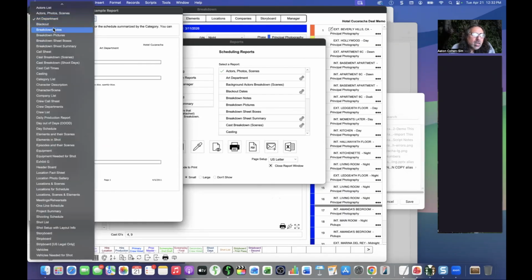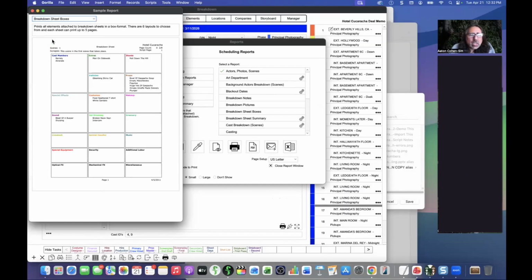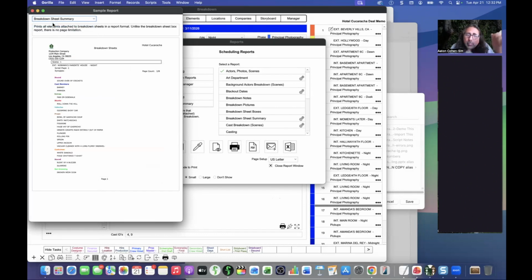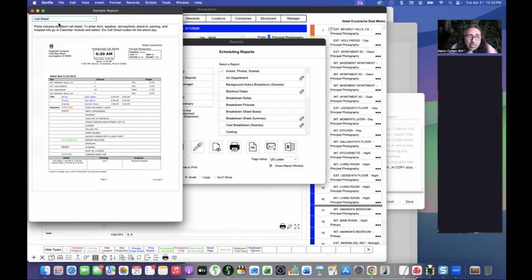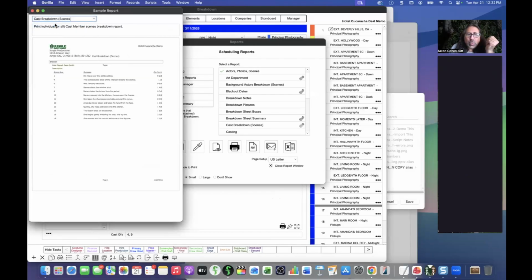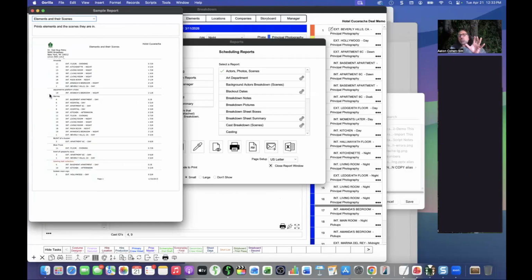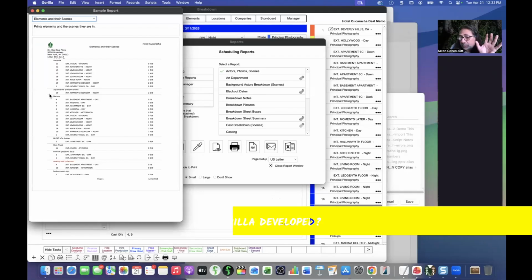Got it. What does breakdown sheet boxes? Oh, okay, that's kind of cool. It shows you the breakdown categories and what elements are needed for that particular day in the old style format of the 1970s. And then you got the summary, which is the same report, but in a summary report, the day and what's needed for that particular day. Your call sheet, like I mentioned, right? Cast breakdown. Again, if you're not sure what a report is going to show you, you can preview all these report elements and scenes. You can preview the report before you even print it or attempt to print it.